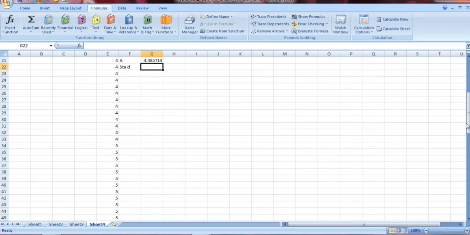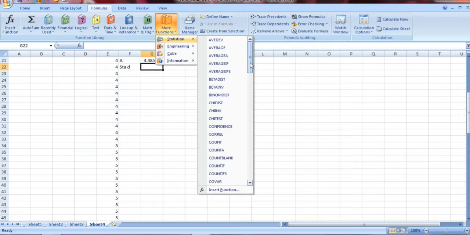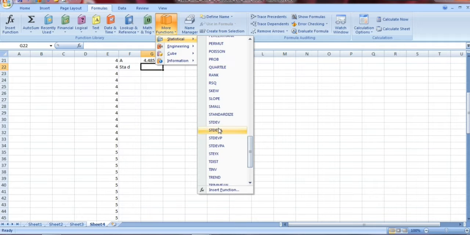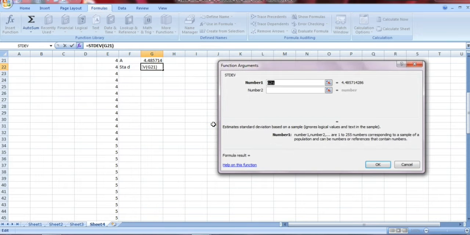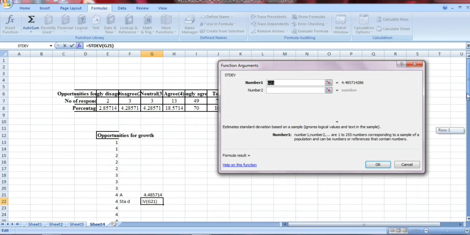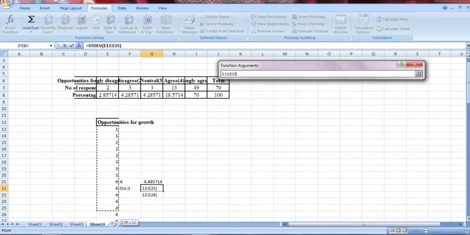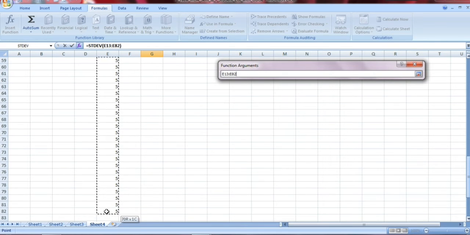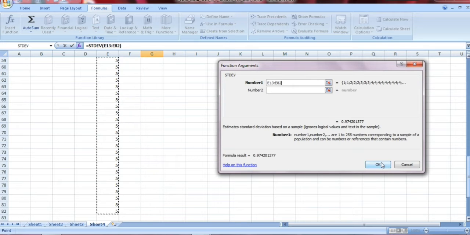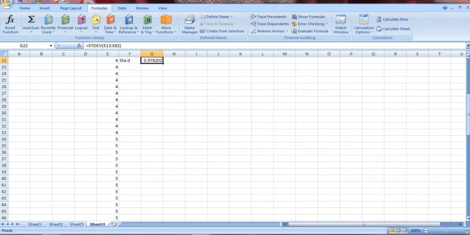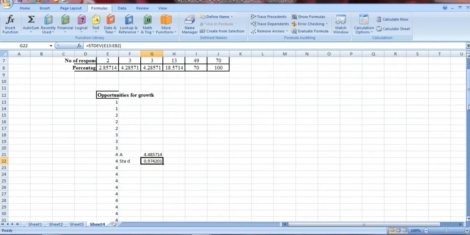Then for the standard deviation, same thing, we have to just go in more functions, statistical. Here you will find standard deviation at the end. Standard deviation, this point we have to take. Standard deviation, then go with the range. So this is the range for the standard deviation. Go for the OK. So standard deviation is 0.97. Now we are going for the Z test.